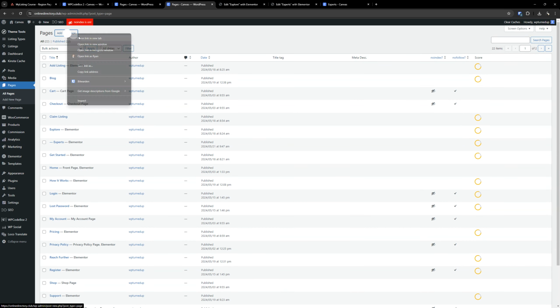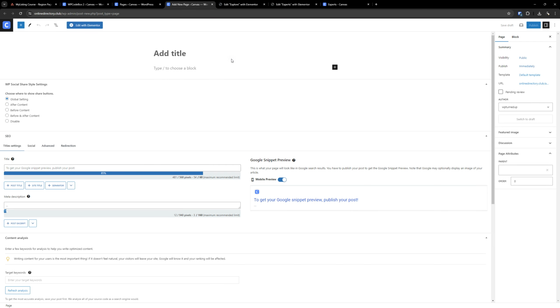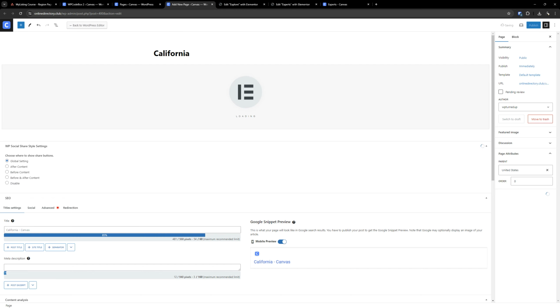All right, let's add a new page. Let's call this one California. This is a state in the United States. We want to go to our page attributes over here on the right-hand side of our editor, and we want to choose that new United States. So we want to place it under the United States because it is a state of the United States. We're building that hierarchy. Okay, and let's go ahead and edit this page with Elementor.